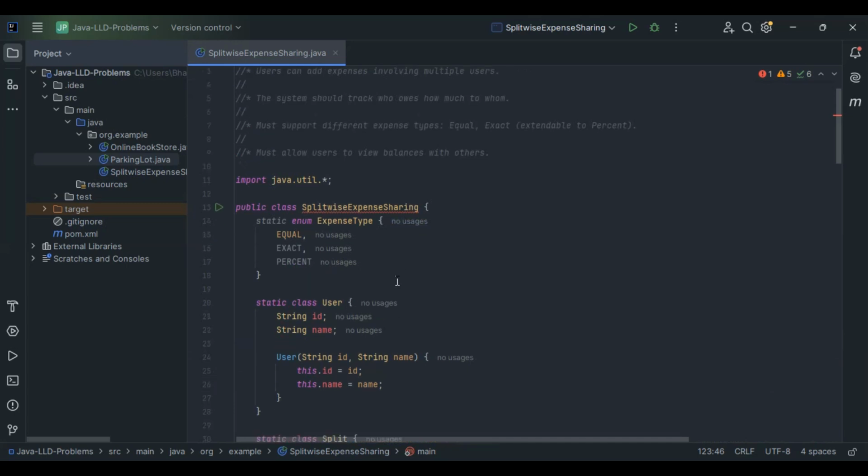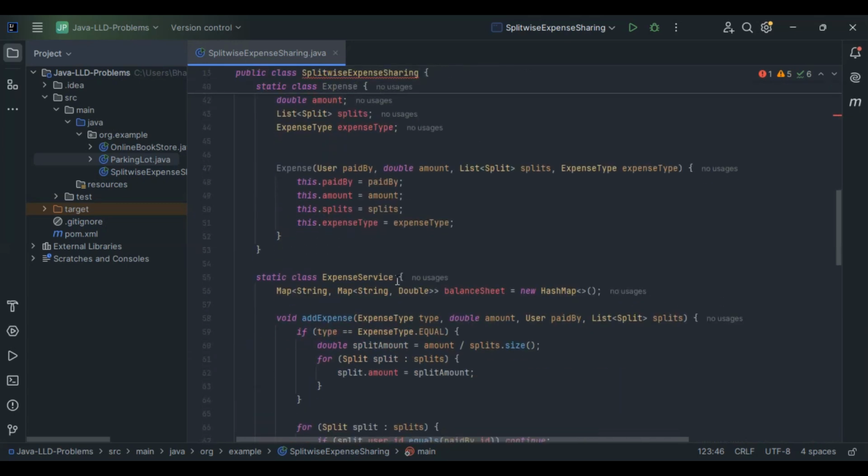So we have successfully written the code. The output that we need to get here is basically Bharadwaj 1 paid 120 rupees for the 4 people, meaning Bharadwaj 2, Bharadwaj 3, and Bharadwaj 4 each owe him 30 rupees. Basically, Bharadwaj 1 paid 120 rupees for 4 people, and Bharadwaj 2, Bharadwaj 3 and Bharadwaj 4 in this case each owe him 30 rupees.